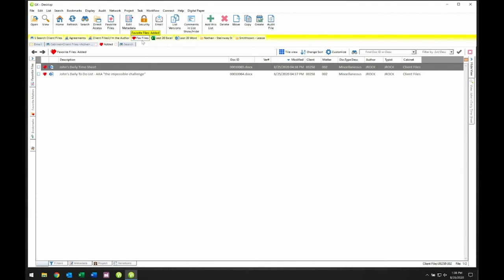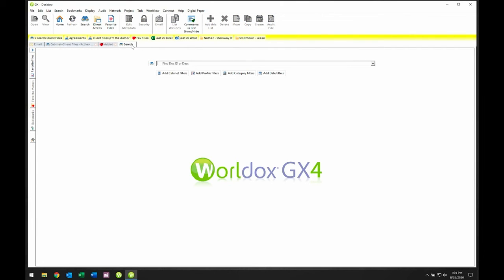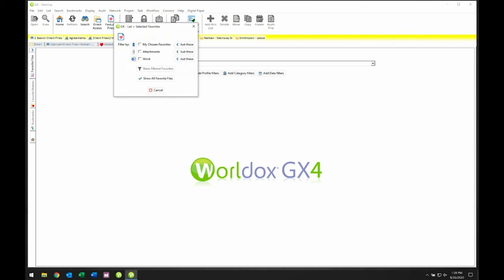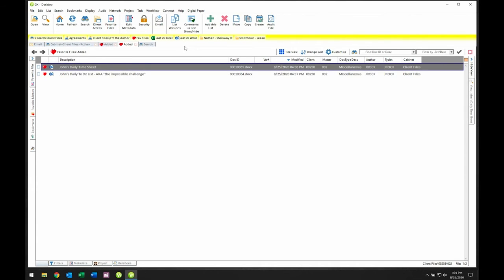Still pretty easy, isn't it? The third way to get to these files is go to the button bar, click Favorite Files, go to My Chosen Favorite, and select just these. And your files are displayed in the window below. And that is how easy and effective using My Chosen Favorite Files is.